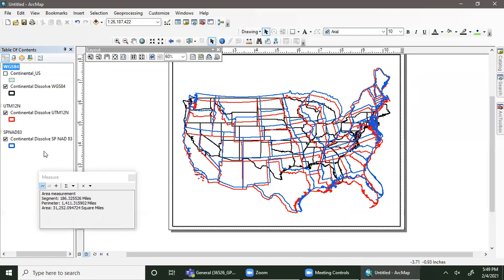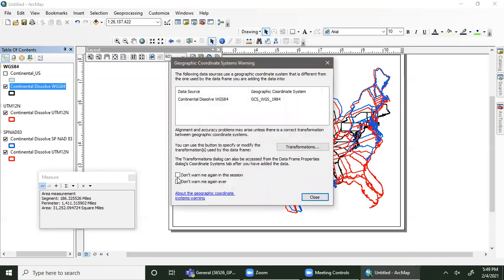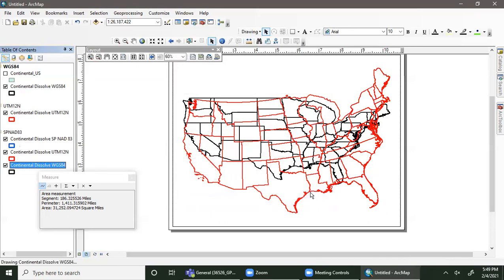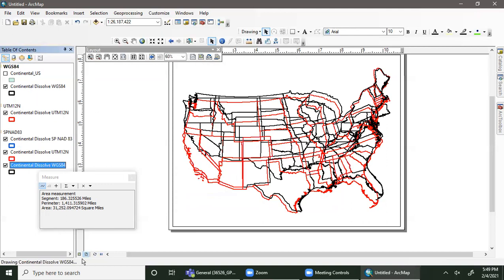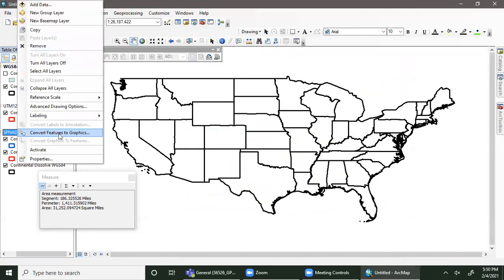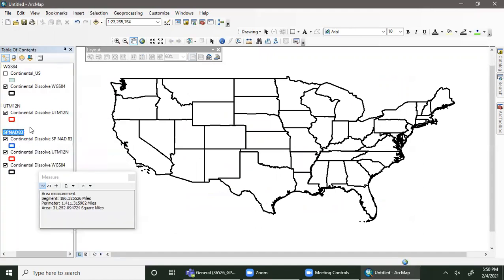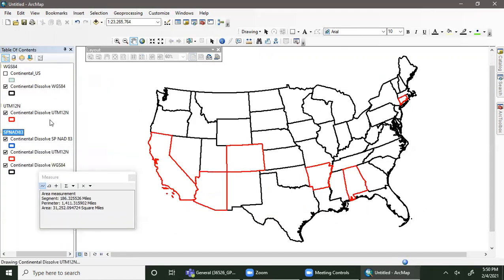Now what I'd like you to do is take your continental dissolved NAD 1983 and drag, actually let's take the UTM 12 North and drag it into state plane NAD 83, and take your continental dissolved WGS 1984 and drag it into state plane NAD 83. You're going to get this warning again, just ignore it. And let's go to the data view of state plane NAD 83 so you can activate that data frame.